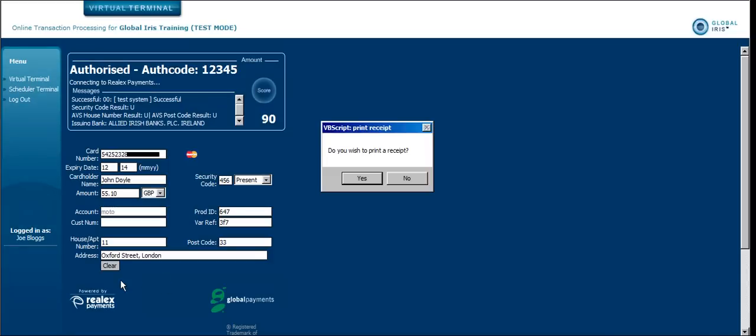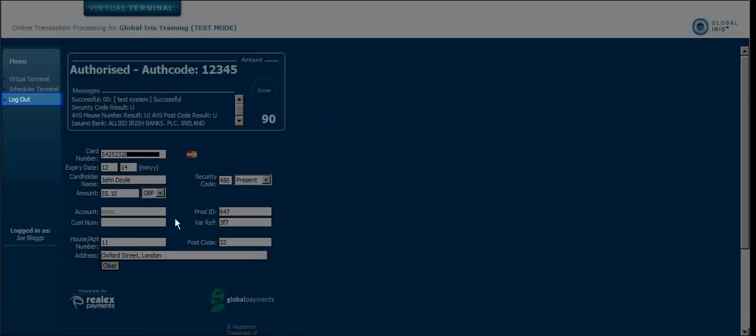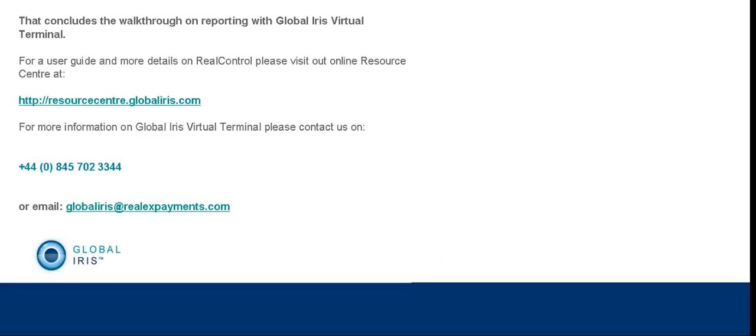When you are finished using the virtual terminal, click Log Out to end the session. That concludes the walkthrough on the Global Iris Virtual Terminal.